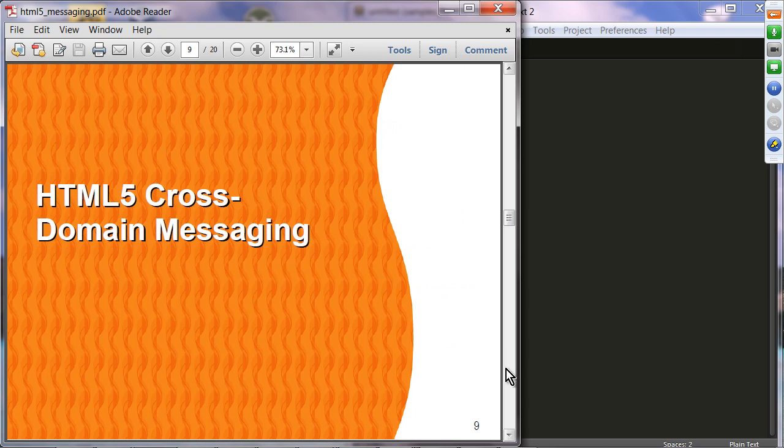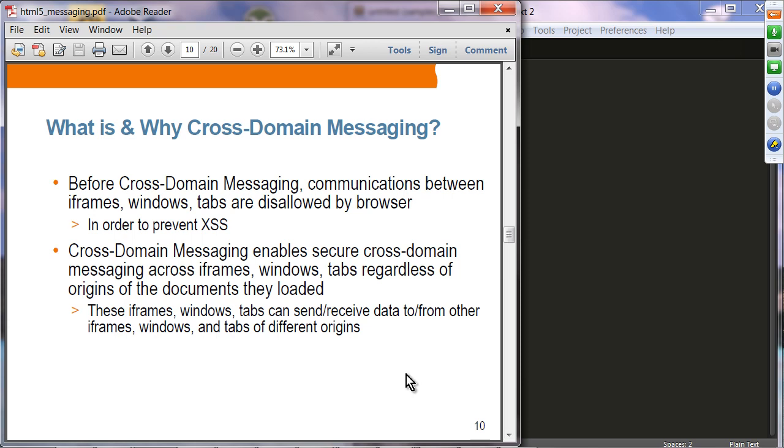So what is cross-domain messaging, and why do we need it? Before cross-domain messaging in HTML5, communications between iframes, windows, and tabs were disallowed by the browser, because they are considered different origins. This is in order to prevent cross-site scripting security attacks. Cross-domain messaging enables secure messaging across iframes, windows, and tabs, regardless of the origins of the documents they loaded. These can send and receive data to and from other iframes, windows, and tabs of different origins.